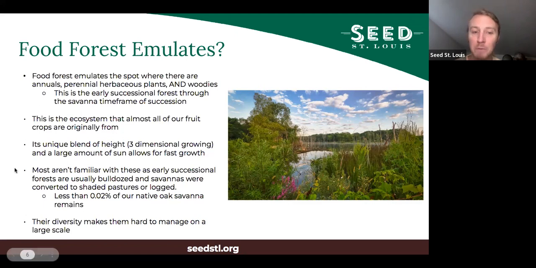For the most part, we aren't familiar with this ecosystem because early successional forests are usually what people call weedy forests, and they're usually bulldozed or at least not looked upon kindly. And savannas were pretty much completely obliterated. We talk about how the prairies have been lost, and they have, but there's about 4% of the original prairie left. It's estimated that less than 0.02% of the oak savanna exists. And that's actually what most of the area in eastern Missouri was, when we think about prairie, a lot of that area was actually savanna.